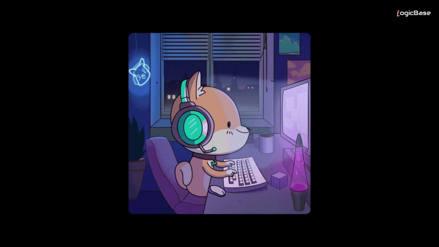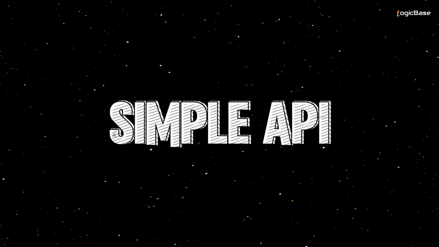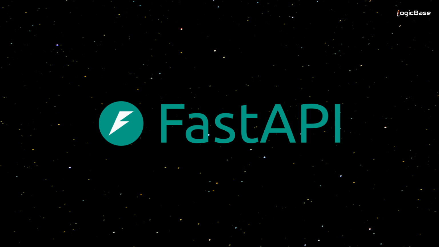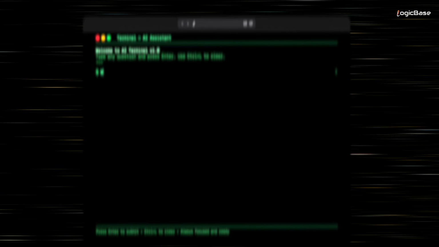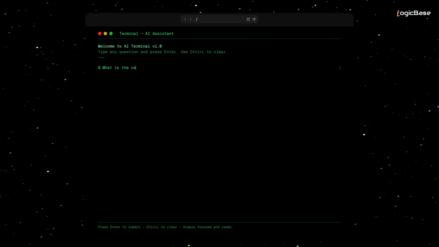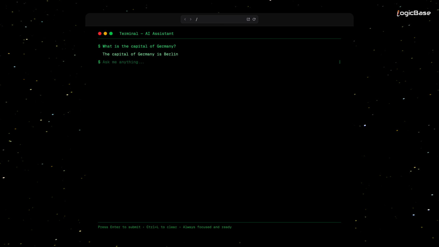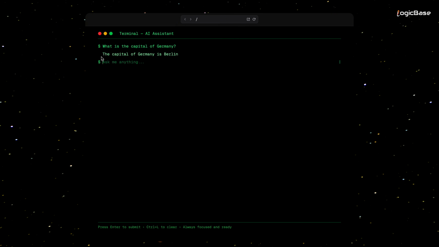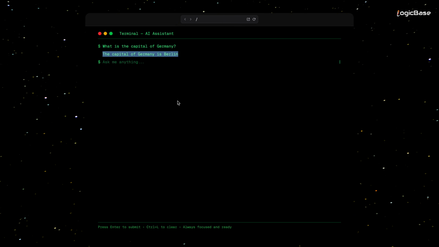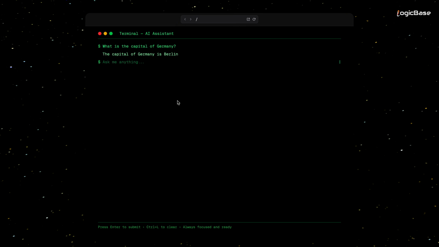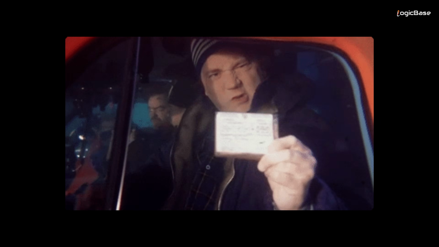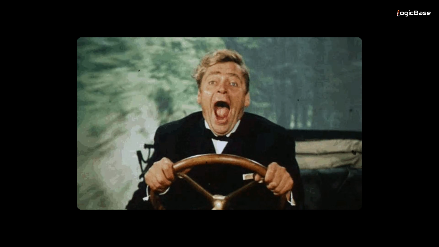The goal is to build something small, like a simple API with FastAPI for Python or Express.js for JavaScript. Make a tiny command line app that uses an AI API to answer a simple question, like what's the capital of Germany? When you can successfully get a response from an API and your code can understand that response, you have earned your license. Congratulations, you are ready to drive.